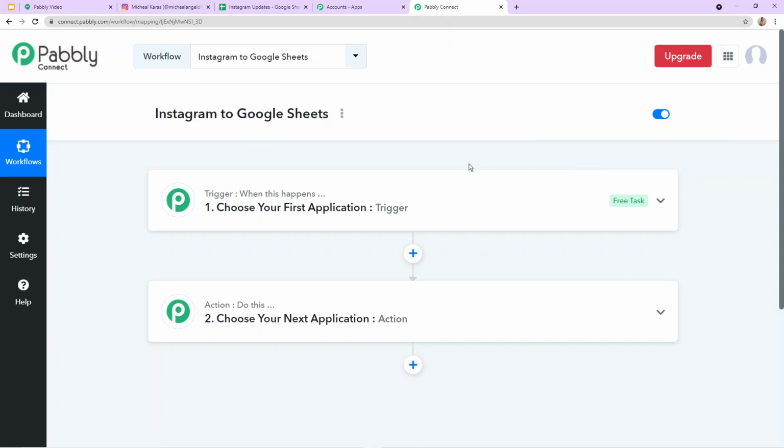So you must be thinking, what are these two boxes? This trigger and action. Let me explain to you. Integration works on the concept of triggers and actions. Trigger basically is when this happens, and action is do this. When this happens, do this. According to our topic, when a new post is added in Instagram, add a new row in Google Sheets. So let me show you by doing the process.